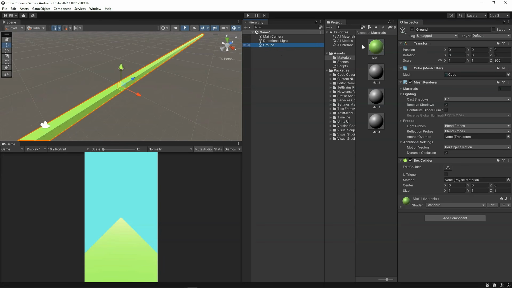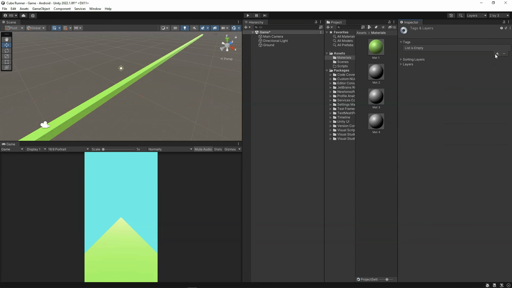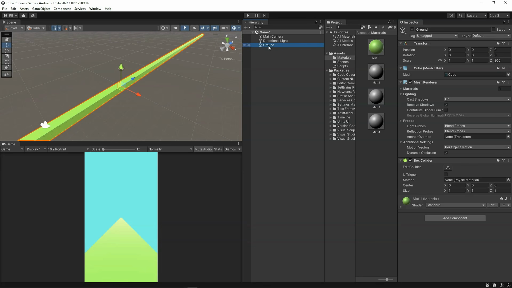I'm going to select the ground, and from the tag, as you can see, currently we have it untagged. So I'm going to select here, go to add tag, click plus, and give it a tag ground, just like this, and then select the ground, go here and select the ground tag. So now our ground has a ground tag attached, and we will need it later.